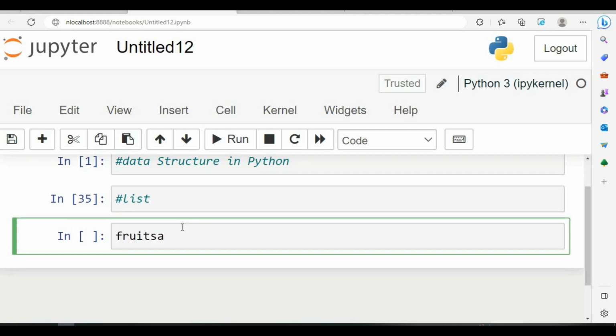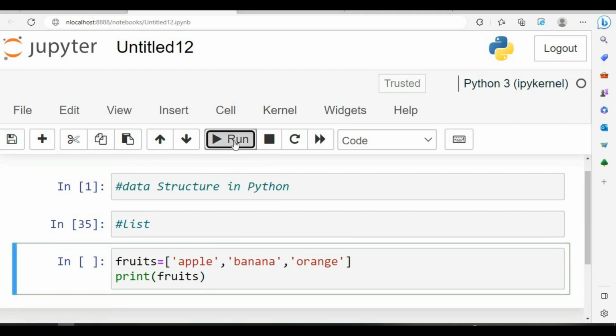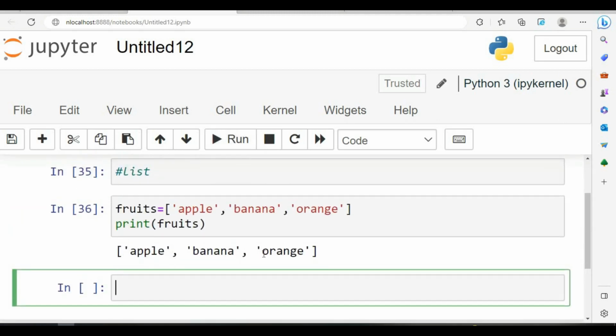Suppose I create a variable fruit and it starts with a square bracket. Then I will put apple here, comma, then banana, and the last one I will put orange. So this is our list. I will print fruits and then run this. It will print all the elements in the list. So this is the first way we can create a list.